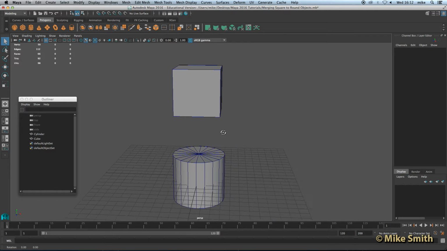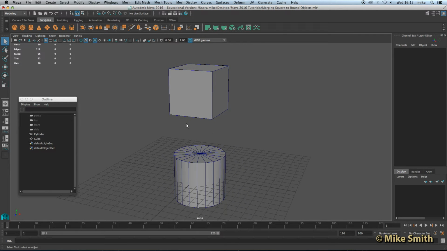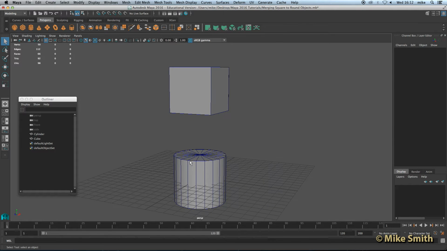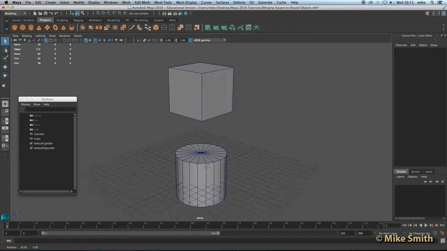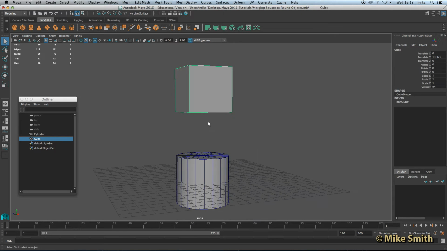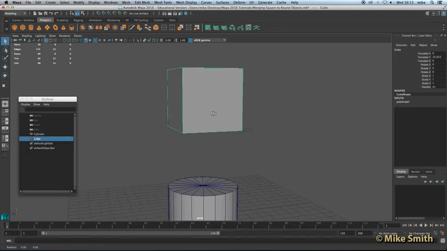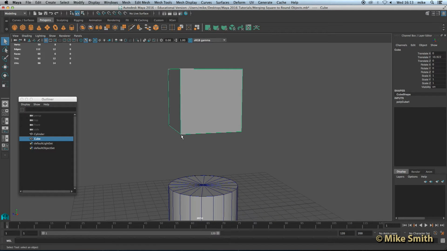Now this time we have to think ahead about how many divisions we have on the two different objects. A cube by default has just 4 edges on the bottom, whereas a cylinder has 20. So we're going to start with the cube. Now, before we scale it or resize it or anything, we need to adjust the divisions. We need more than 4 because you can't make a cylinder with 4 edges.